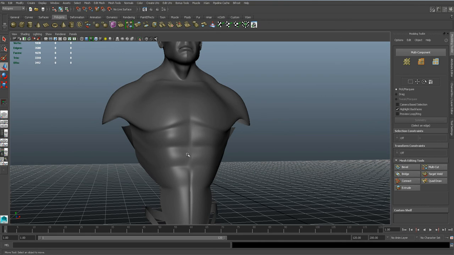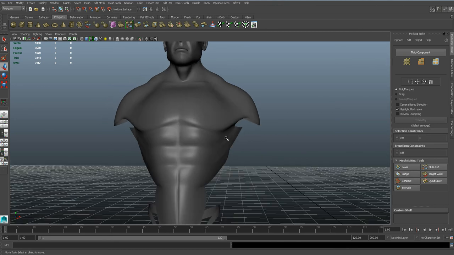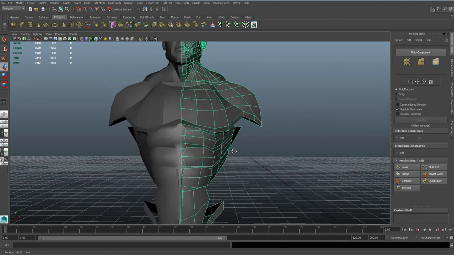Otherwise this will last way too long. So next time we're going to finish it, we're going to work on the back, because the back's actually really difficult to model because you have a whole bunch of muscles in there. But it's something we'll just do next time.